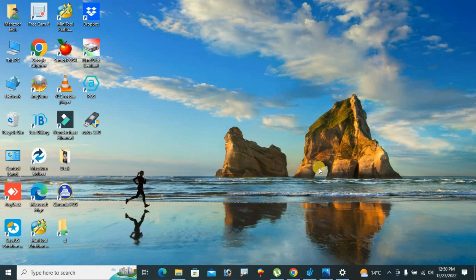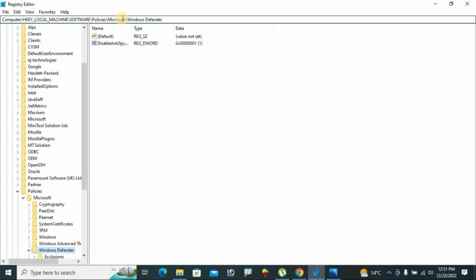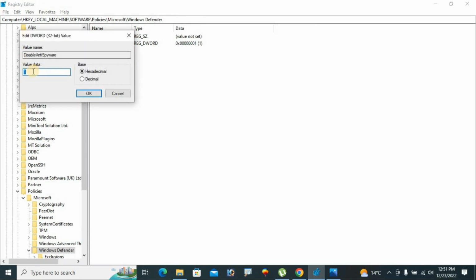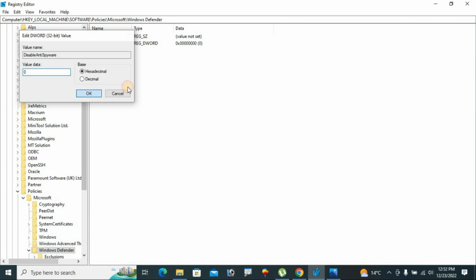Now, if you want to enable the Windows Defender again, you have to go to the registry again. Now, let's open the Windows registry. To save time, I have already copied the link. So, paste it here. And you see, guys, in one click, I'm here. Double click this value and change it to 0. 0 means disabled. So, click OK.